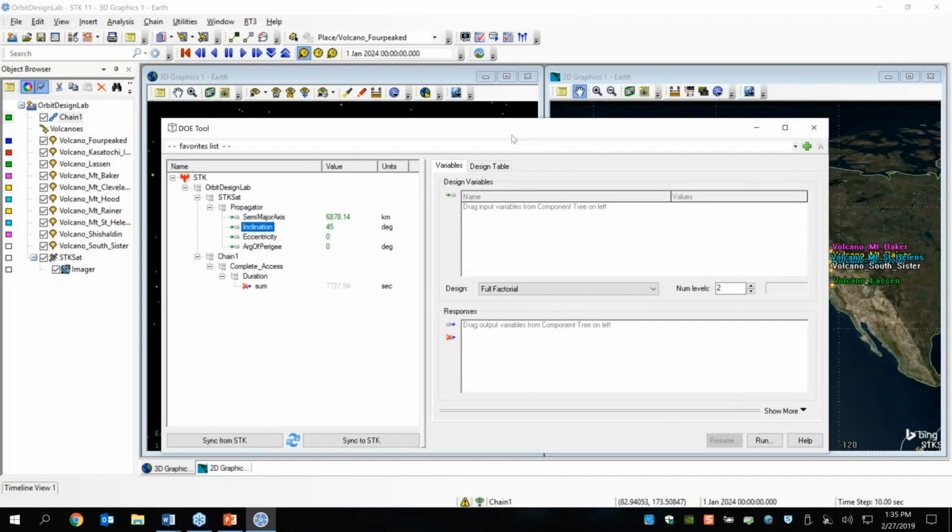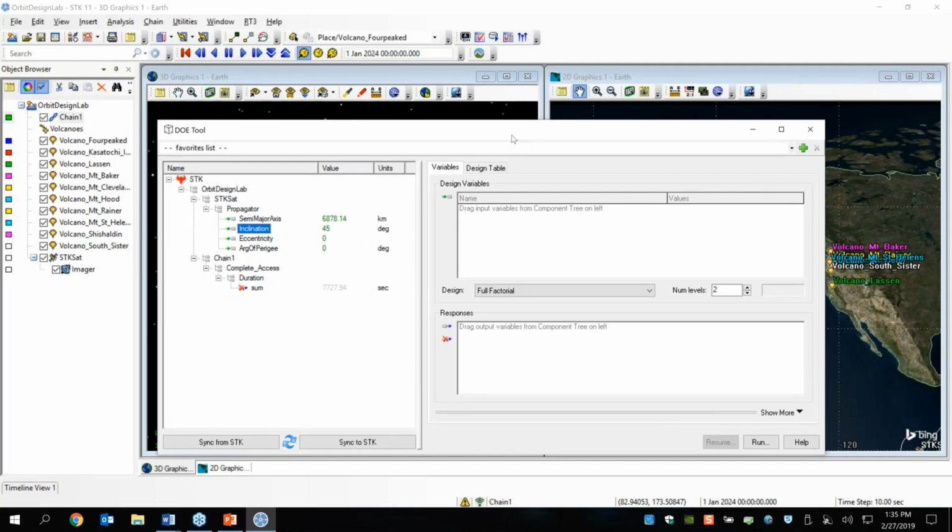And I'm just going to move my windows off to the side to make it a little bit easier to view. And now I'm going to bring over my parameters. I'm going to bring over my semi-major axis by just dragging and dropping, and I'm going to bring over my inclination.